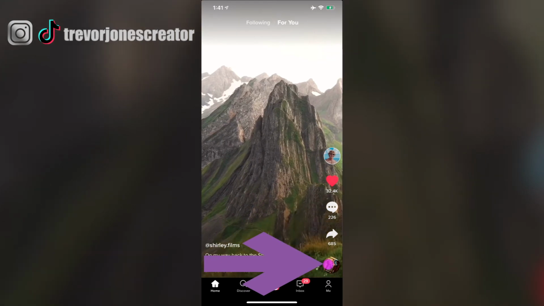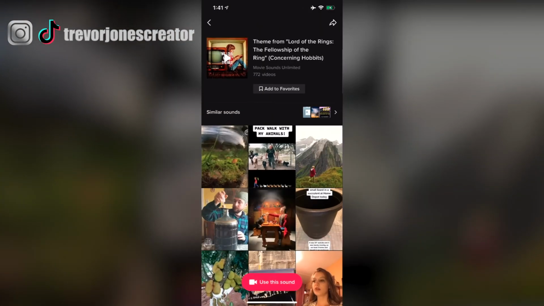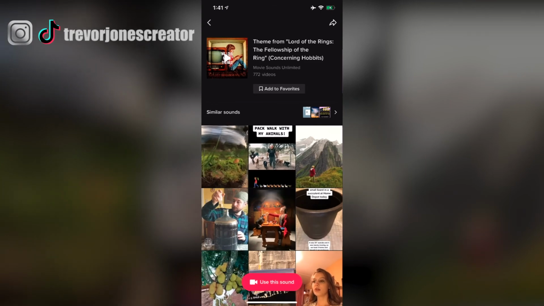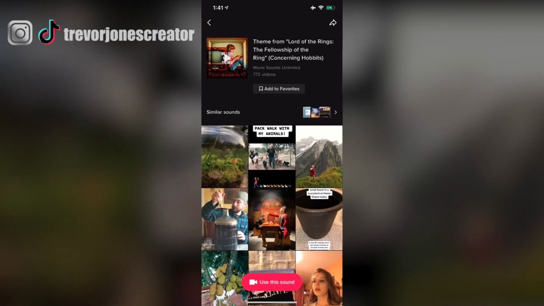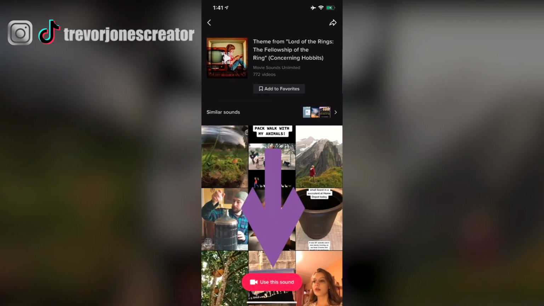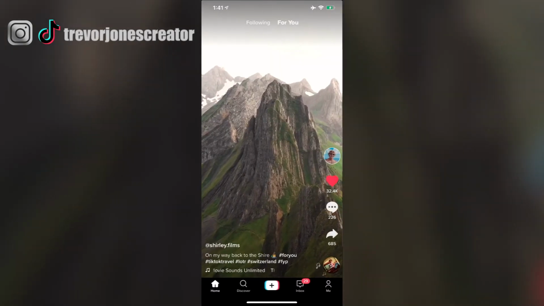And below here, you can see the song. If you click on that, you can see what the song is, also known as the sound, and you can see a whole bunch of other videos that have used that sound. You can also use this sound. See at the bottom, use the sound, so I can use that sound to make my own video. The things this can do are unlimited.